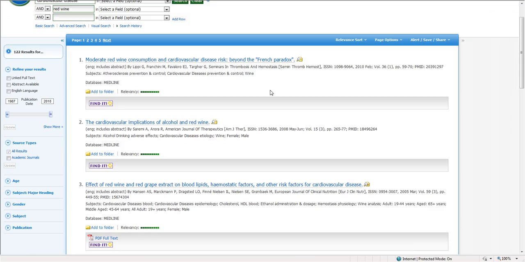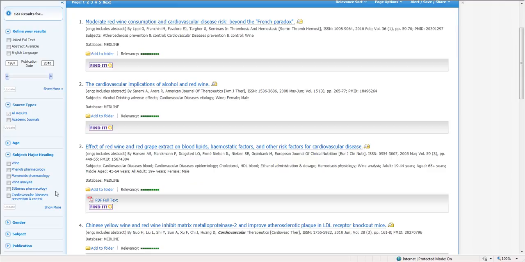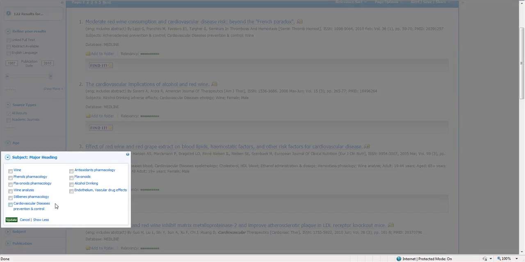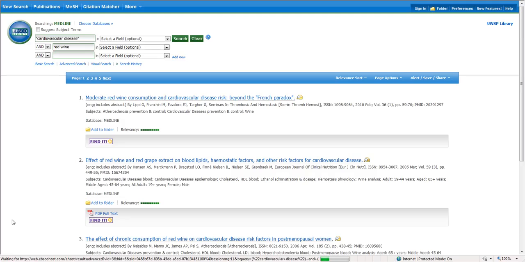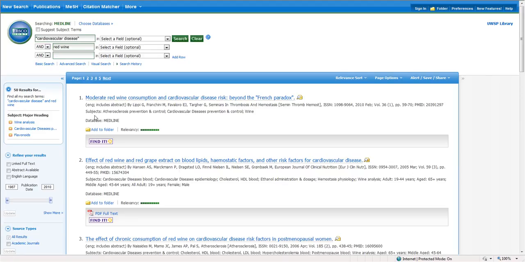If I want to narrow my search down, what I would recommend doing is going over here to the left to Subject, Major Heading, and then hitting Show More, and selecting any relevant major headings that might help to narrow your search down. For instance, I might want wine analysis or cardiovascular disease prevention and control. Flavonoids, which are a key ingredient in red wine that help to prevent cardiovascular disease. I'm going to hit Update, and this is going to roll those three terms into my search.